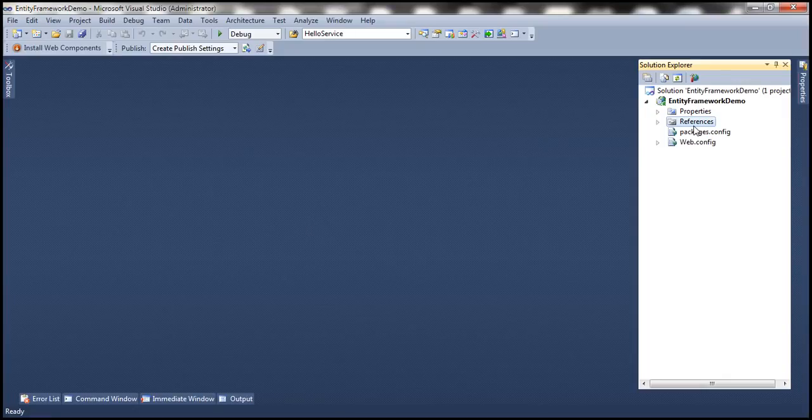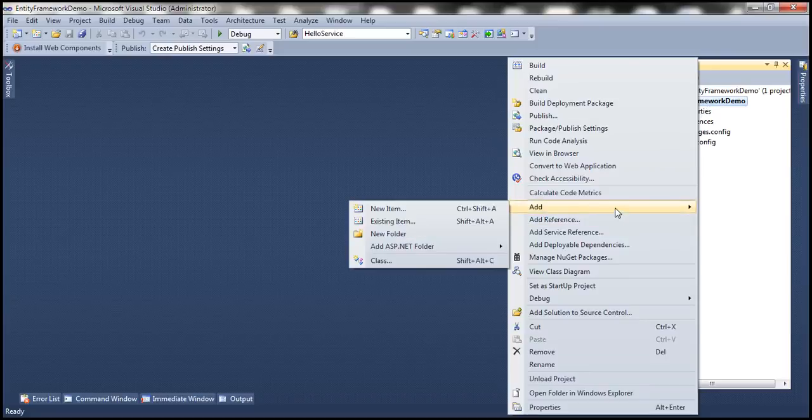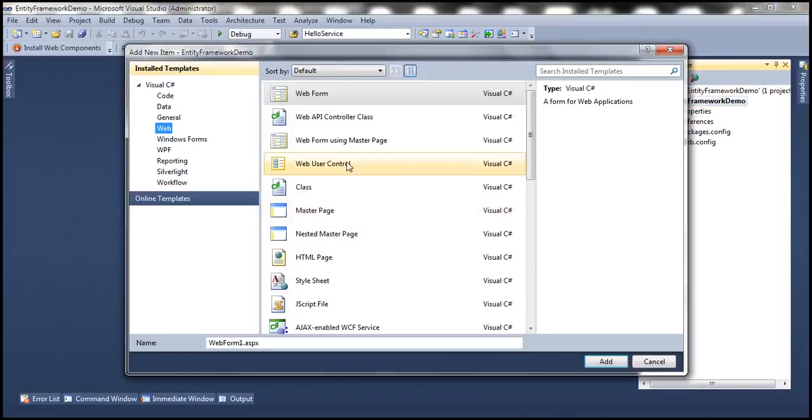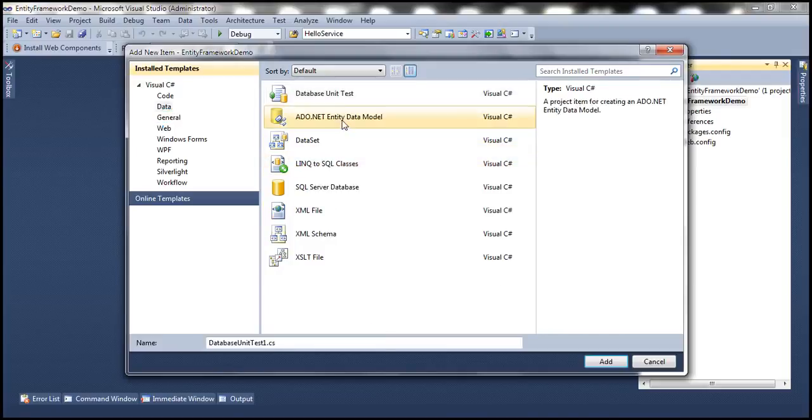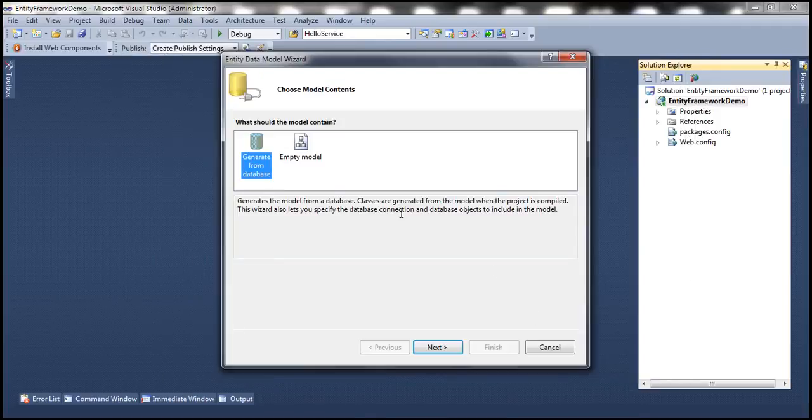So the first step here is to add an ADO.NET Entity Data Model. So let's right click on the project and add a new item, and we want to add ADO.NET Entity Data Model. The easiest way to find the template is to select the Data tab here and then select ADO.NET Entity Data Model, and let's call our model Employee Model and then click Add. So we want to generate our entities from the database, so select that option and then click Next.